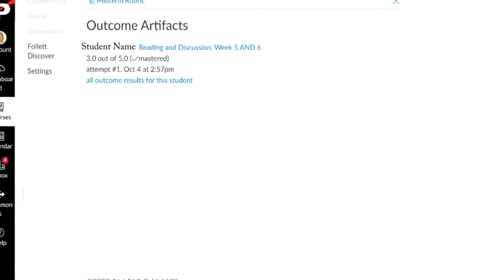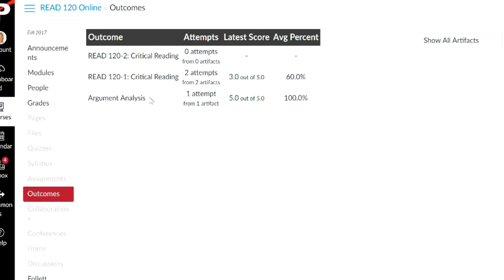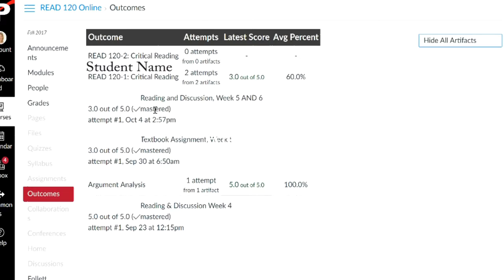And then down below, you can see how the students are doing. You can see the student mastered. If I click all outcome results for the student, it shows me these are the outcomes for the class. Here's this outcome that I'm measuring. If I click on show artifacts, it shows me that this student mastered the outcome through this assignment and mastered the outcome through this assignment. Okay, so that's a quick rundown on how you import the outcomes into your course and how you can attach them to an assignment.